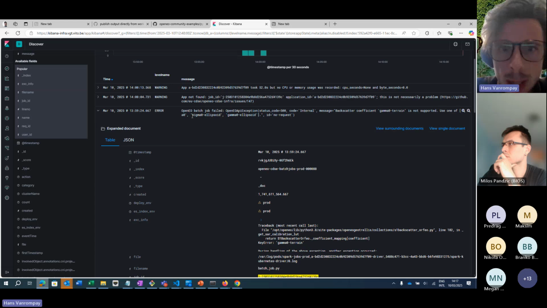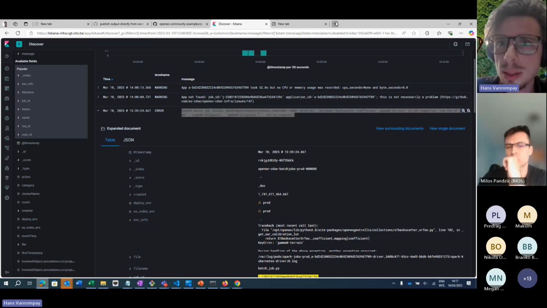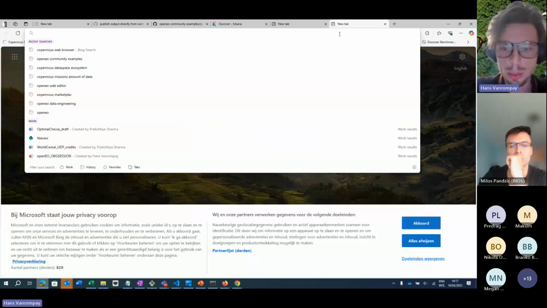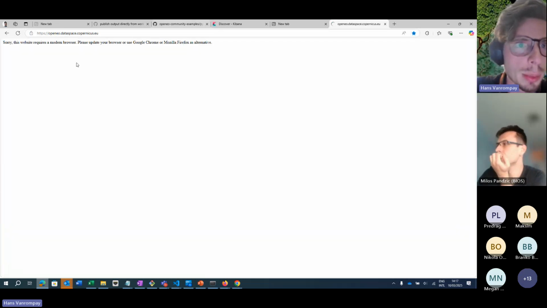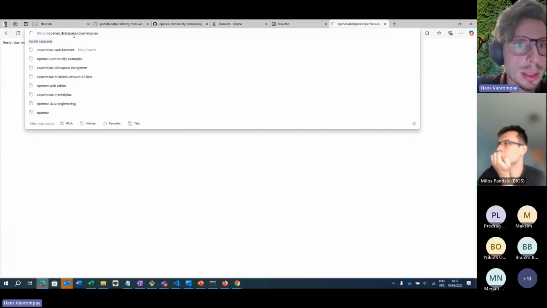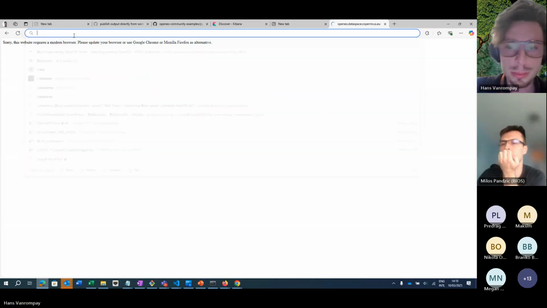Yeah. And these messages, if you go to the Copernicus web browser, I'm now on a different platform where I can see also other people's jobs. But if you go to the openEO web editor, let's go to the Copernicus data space. Yeah, my browser is complaining. Data space.